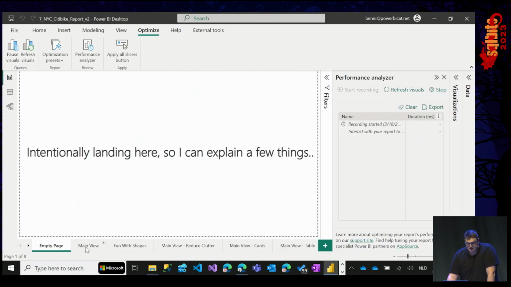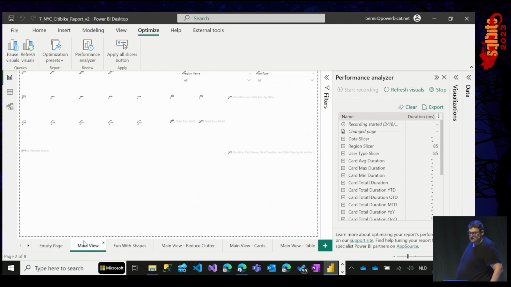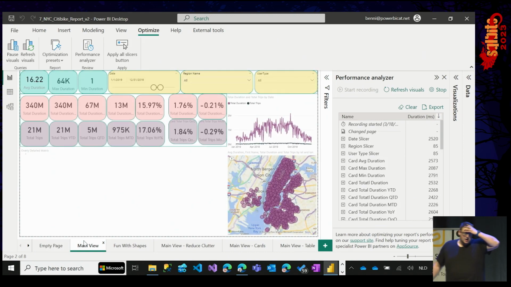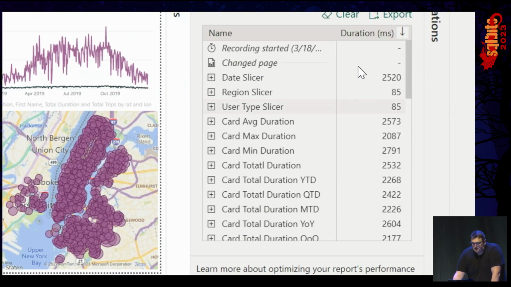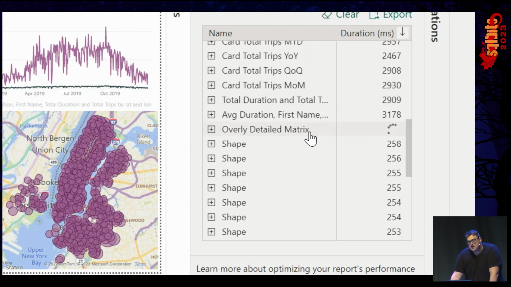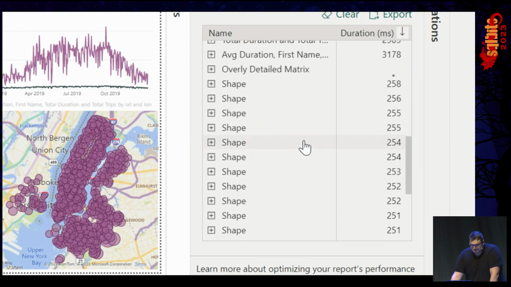So the second you say start recording, everything that I'm going to do will get recorded. For instance, if I go into the main view, we're going to see some things happening. Lots of things on there. And a few things here that I want to talk about. A few of the topics that are going to be really important for you. Because I'm seeing numbers for all of these. I'm seeing numbers up to 3 seconds, and then that matrix that's still going on.